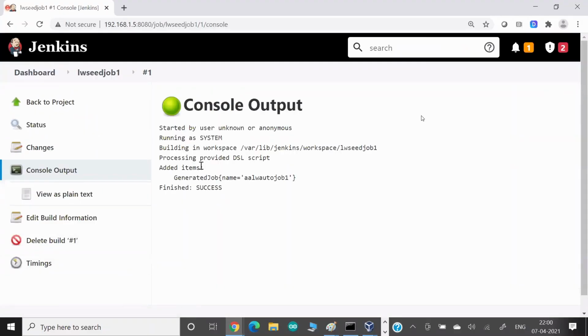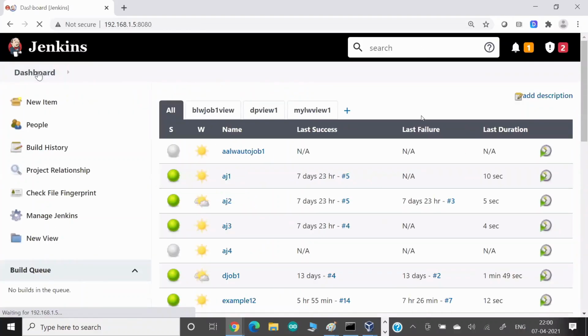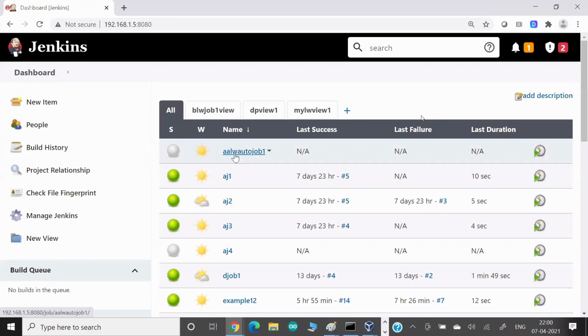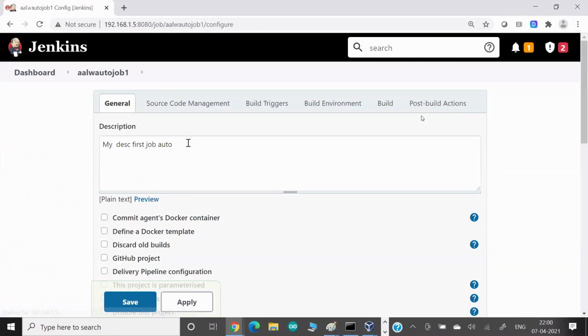And what it says is, yes, I am a DSL script, I come to know you're asking me to create a new job with this name. I am successful, and I created a new job for us. Now, guys, if you look at the same job again, you will come to know that it generated a new job. If you go to the dashboard again, you come to know a new job was automatically created. And what is there in the job? If you go into the configuration, you can see this line automatically come up.